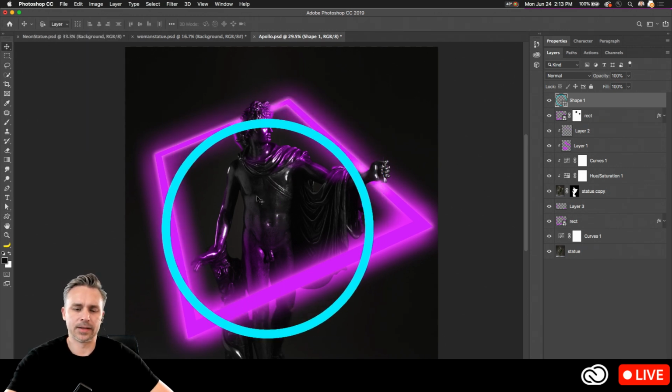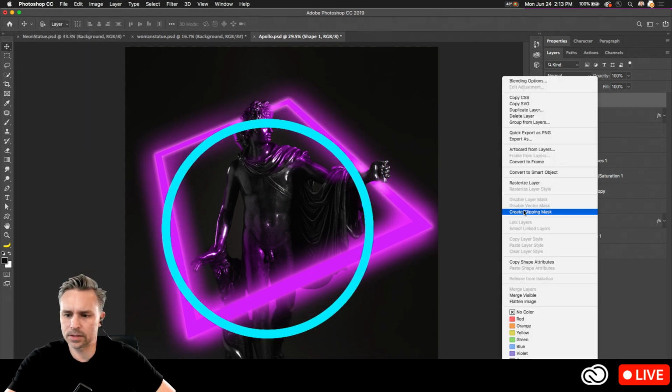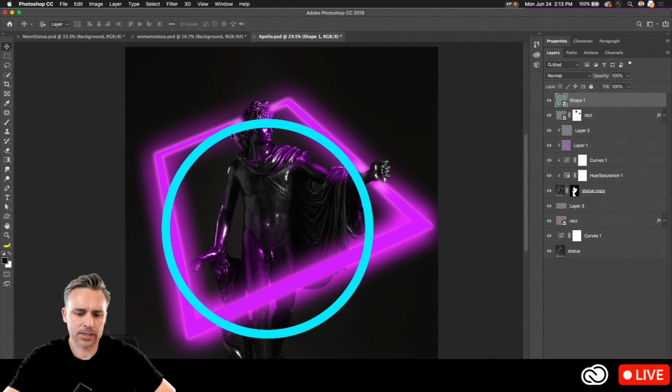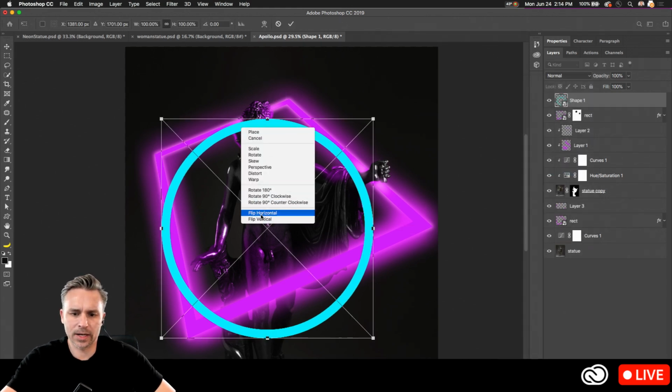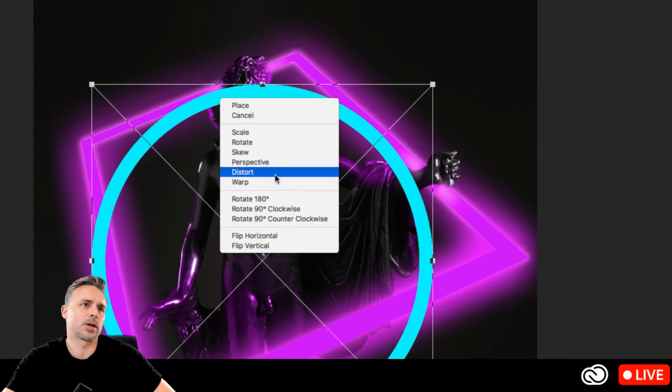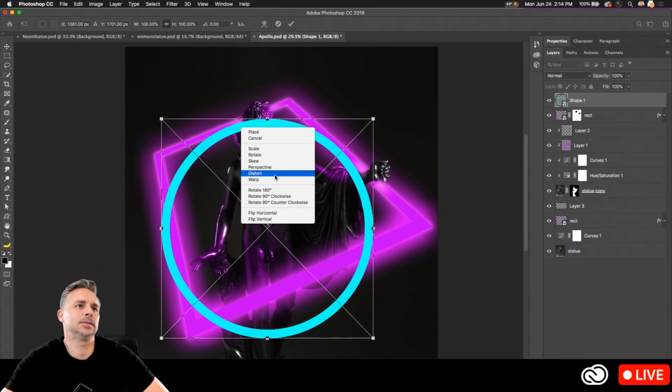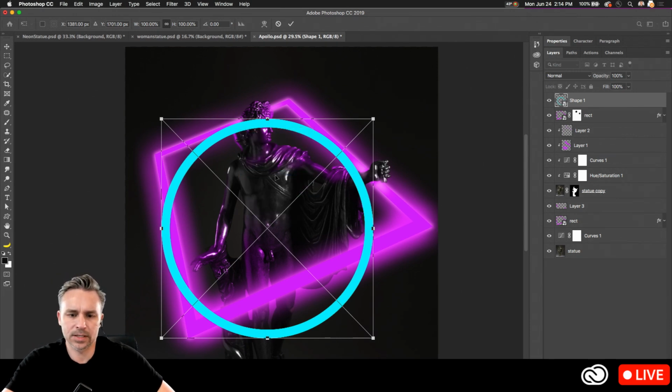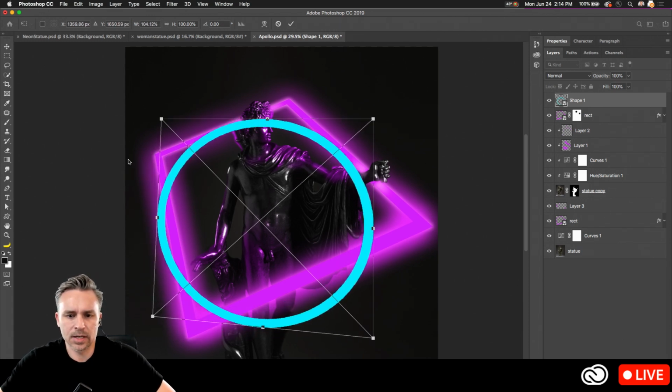And now we can bend this a different way. So I'm going to convert this to a smart object. Command T. If you right click, you should be able to distort. So that's a shortcut way to get to all of the transform effects. Selecting Command T and then right clicking and selecting distort in this case.